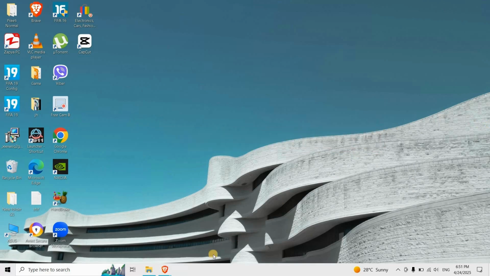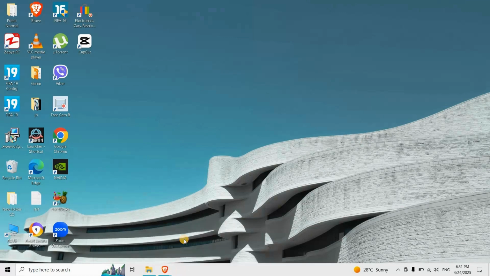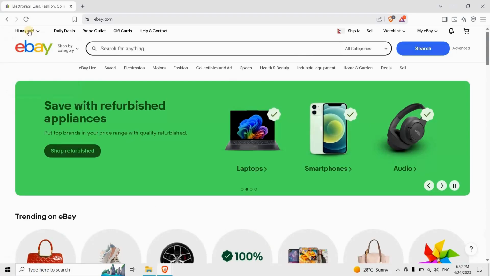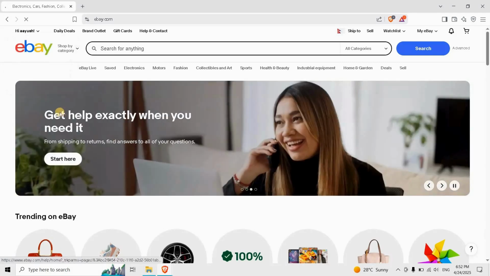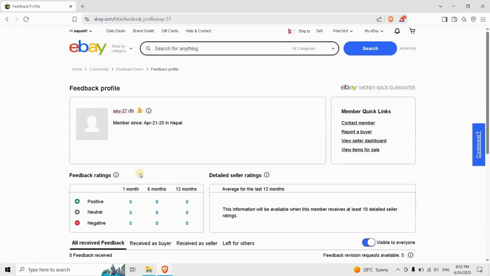First, head to ebay.com and log into your account, preferably the one that received the feedback. Hover just over the eBay and account settings. Then select feedback from the menu. You'll see all your received feedback here.